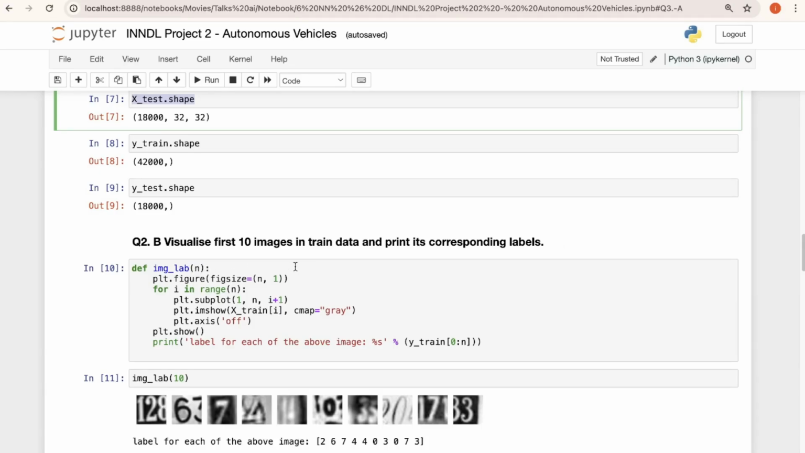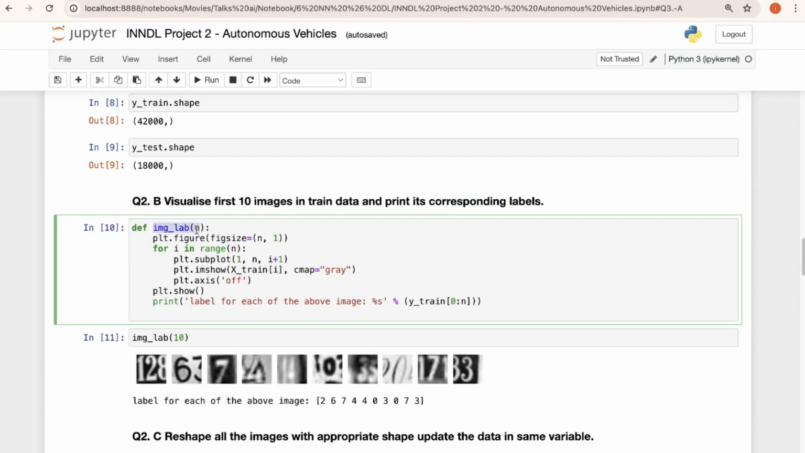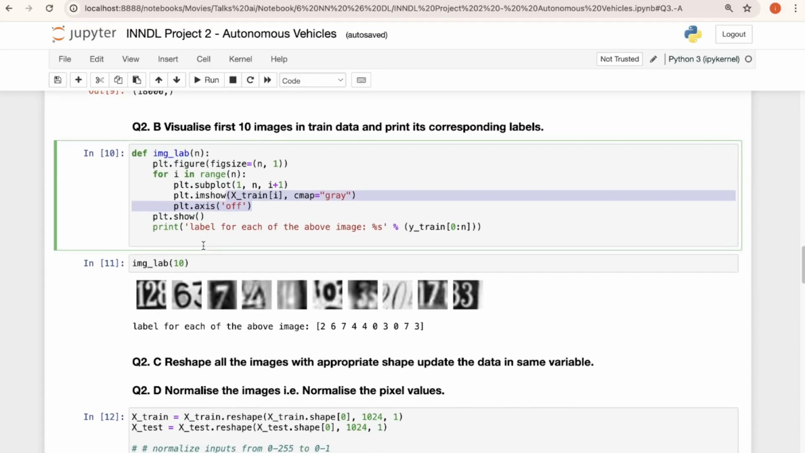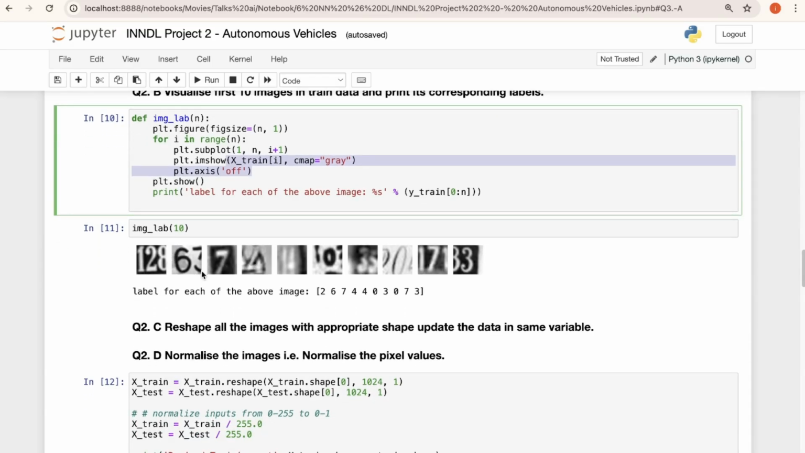Now visualize the first 10 images in the train data and print their corresponding labels. Here we are making a function img_label that takes the number of images. plt.figure defines the figure size. For i in range n, plt.subplot(1, n, i+1), then imshow, so we are showing the ith image of X_train, where our cmap is gray, so it will show all the gray scaled images. Now plt.show, and print a label for each of the above images. Here you can see that we passed 10, we got these 10 images, and the label for each of the images.